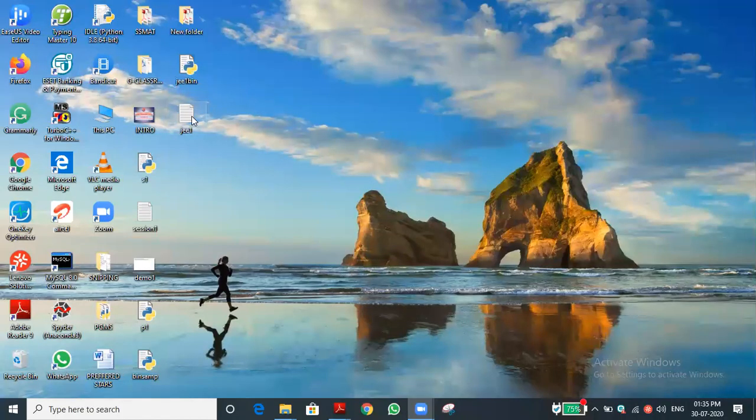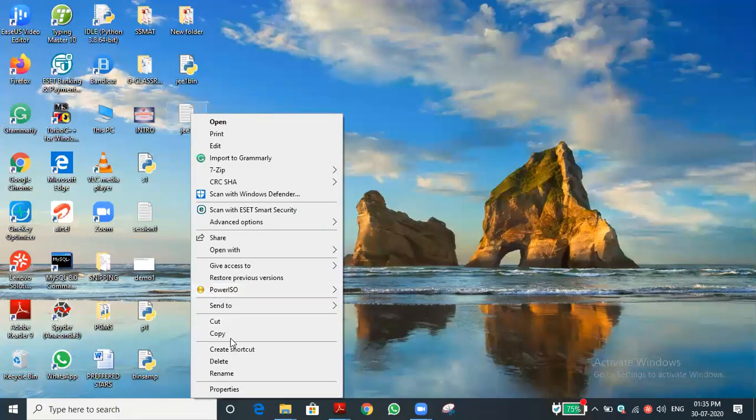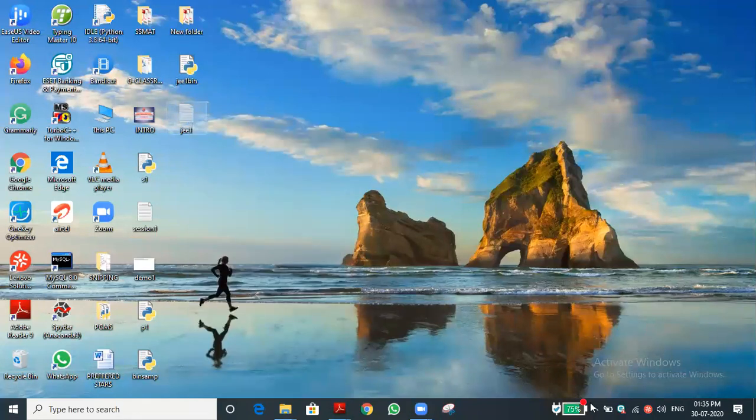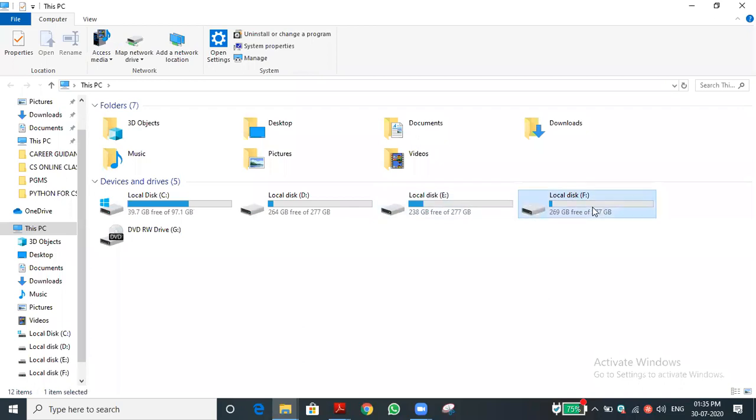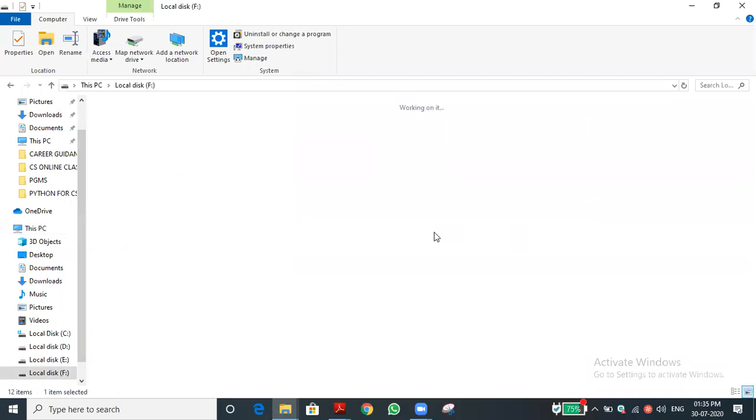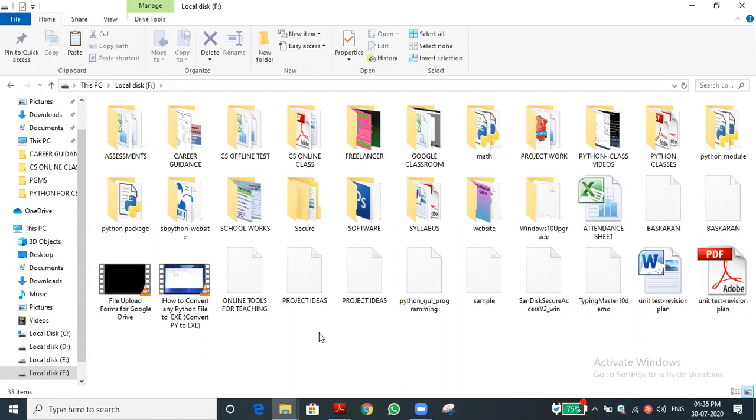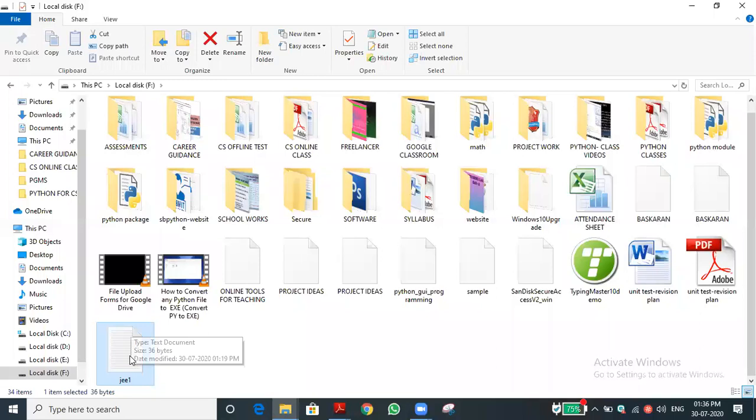For example, JE is our file. I'm showing this file. I'm cutting this file and just storing it in another drive. Wait one minute. I'm opening the F colon. So in the F colon, I stored this file. Now our file is in the JE1 folder in the F colon. Now you can see I minimize this folder.